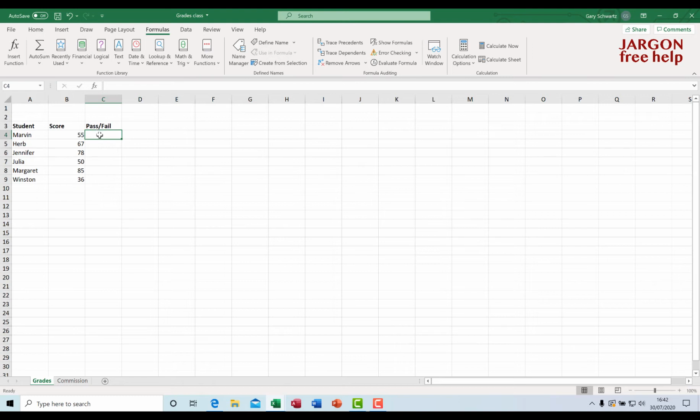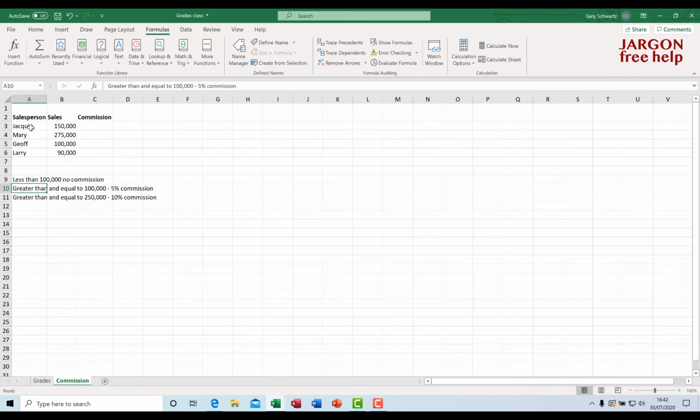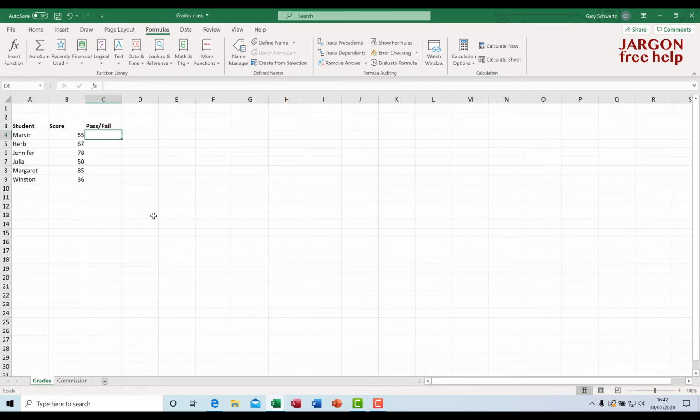So I've got two sheets here, one on grades. So I've got some students that have got grades here, and anyone that's got 50 or above is going to get a pass. And if they didn't, they're going to get a fail. Over here, I've got commission, and here it's got some commissions. Anything under 100,000 is no commission, over 100,000, 5%, and 250,000, 10%. So I'm going to show you how to do that. This one's a bit different because one, it's a calculation, and I'm also going to show you something called nesting, so you can have an IF within an IF. So let's just go back to the grades and start there.